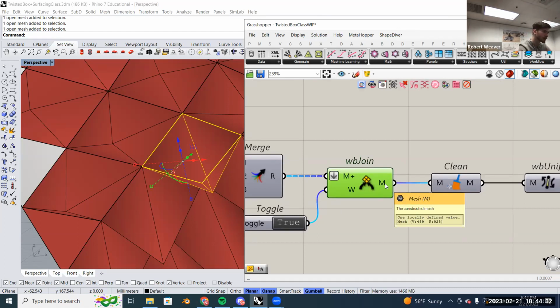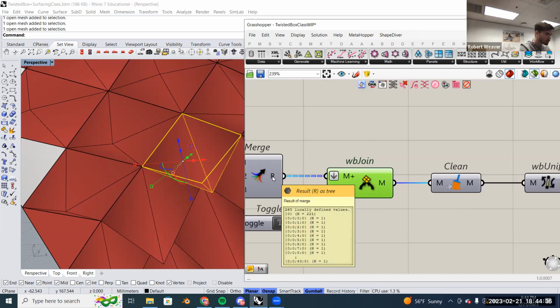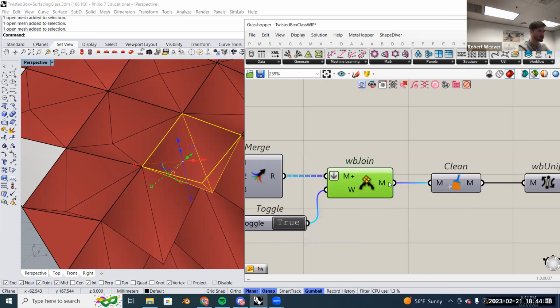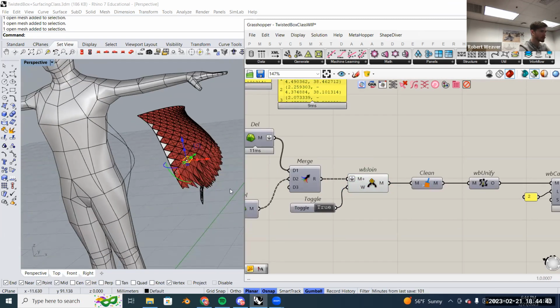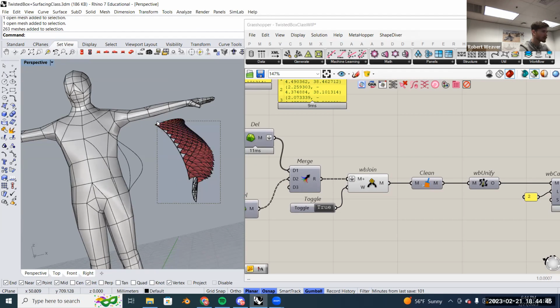So it's similar to the Dendro workflow where we go from something crazy, a lot of things, like we have 265, to a single continuous mesh. So I'm just going to delete this. Don't need any of that.